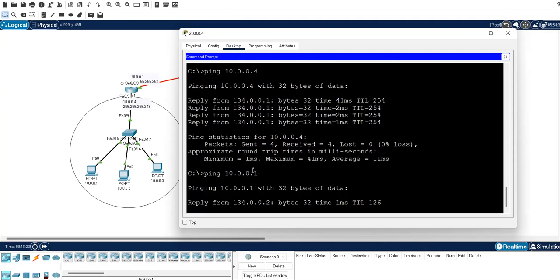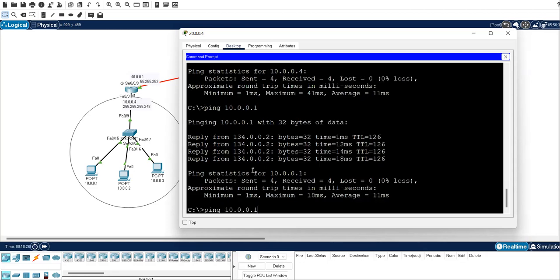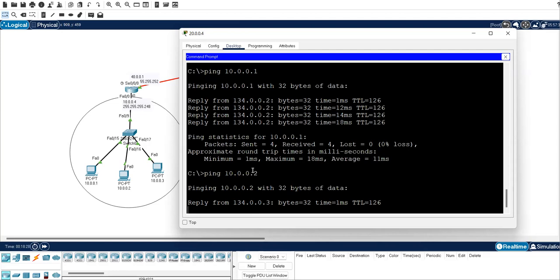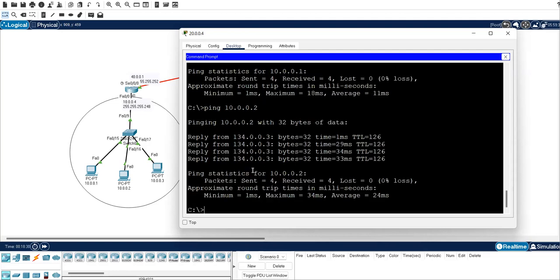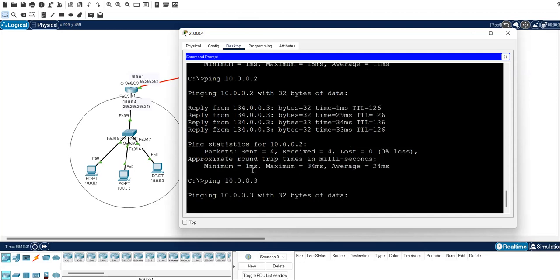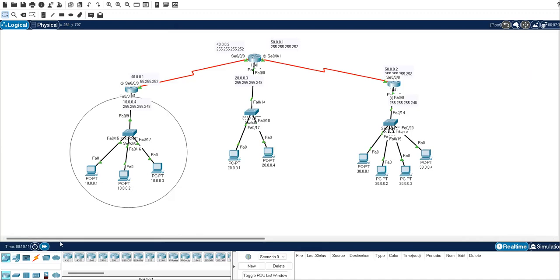10.0.0.1 is pinging with 134.0.0.2. 10.0.0.2 is pinging with 3. Now if I ping with 10.0.0.3, it will not reply, because all 3 IP addresses are taken by 10.0.0.1, 2, and 4. So now 3 will not ping. This is the drawback of dynamic NAT. That's why currently we are not using dynamic NAT.